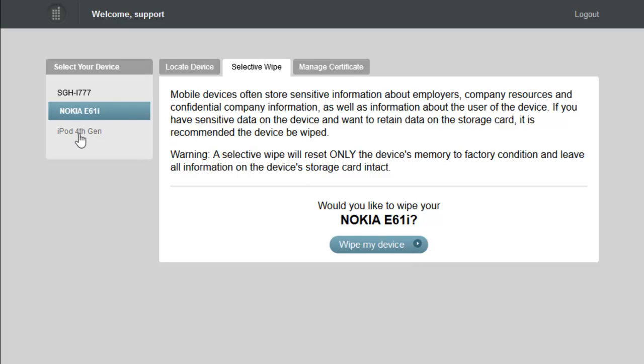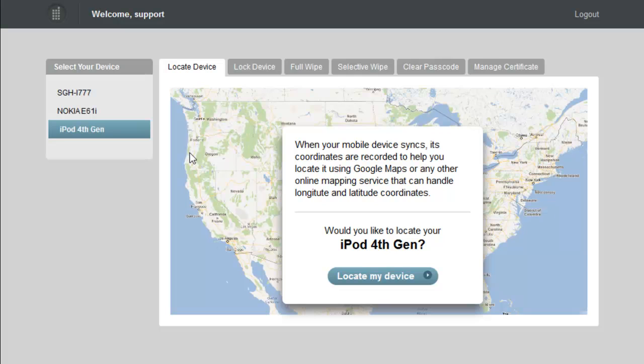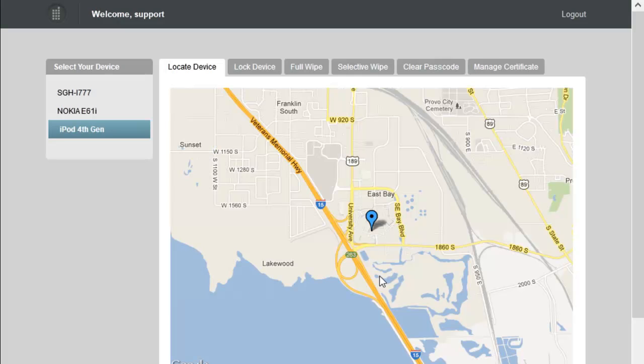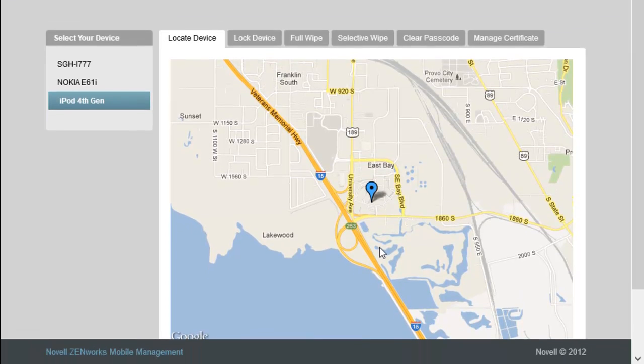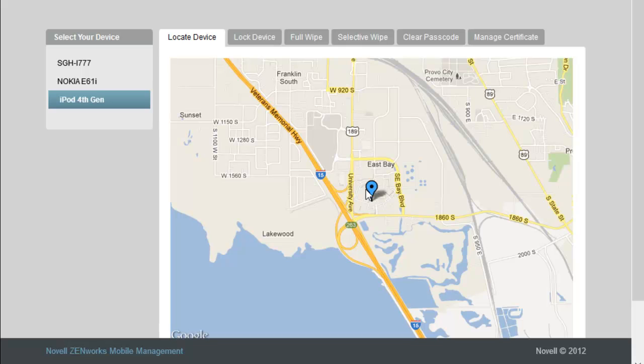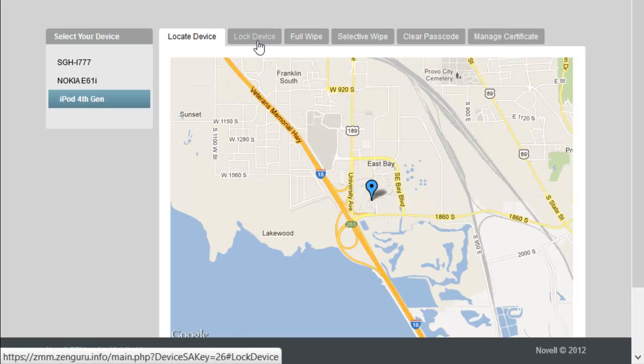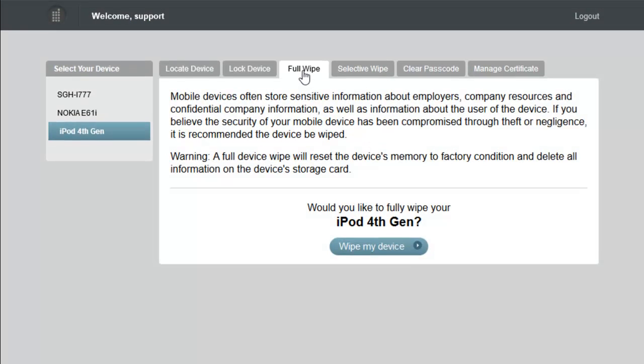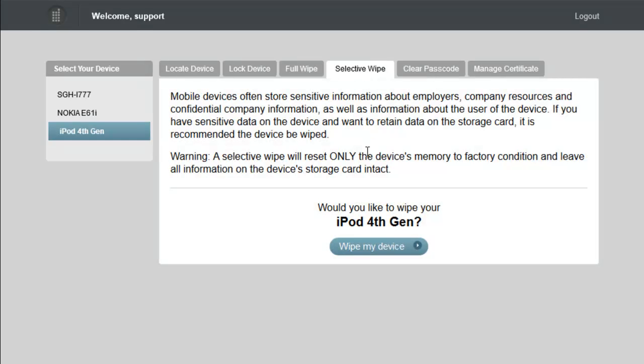You'll notice if I go to an iOS device, I have quite a few more options. So I can say locate my device and it'll show me the last time it checked in. You'll see it was somewhere here in Provo, most likely there at the Novell campus. I can lock the device, in which case it'll just go back to a lock screen. I can issue a full wipe, in which case it will reset everything on this device. Or you'll see it will do a selective wipe.